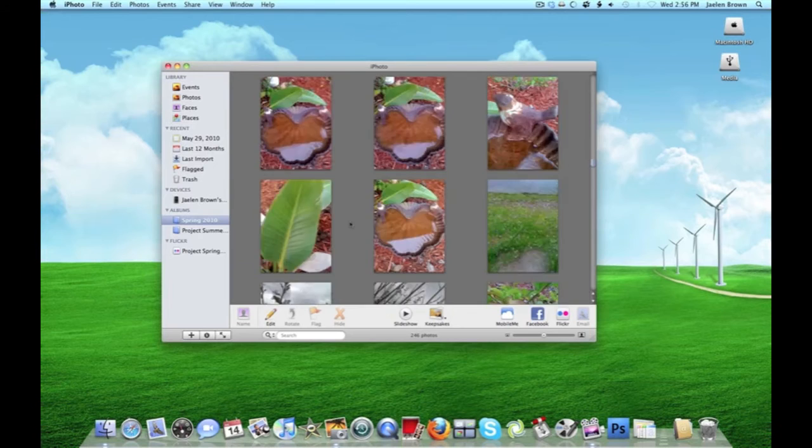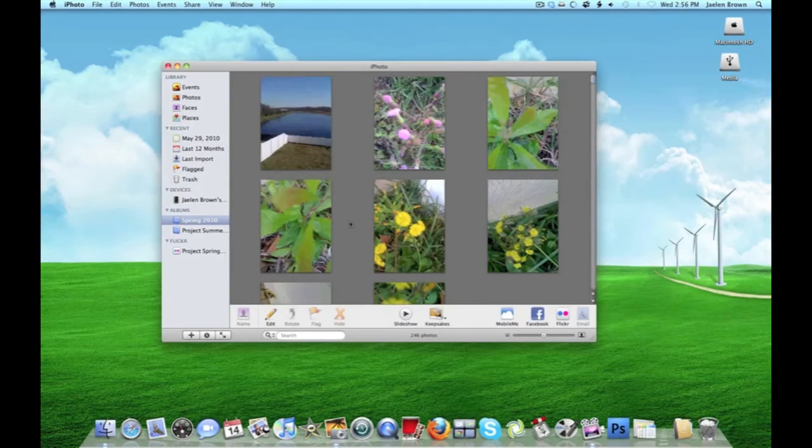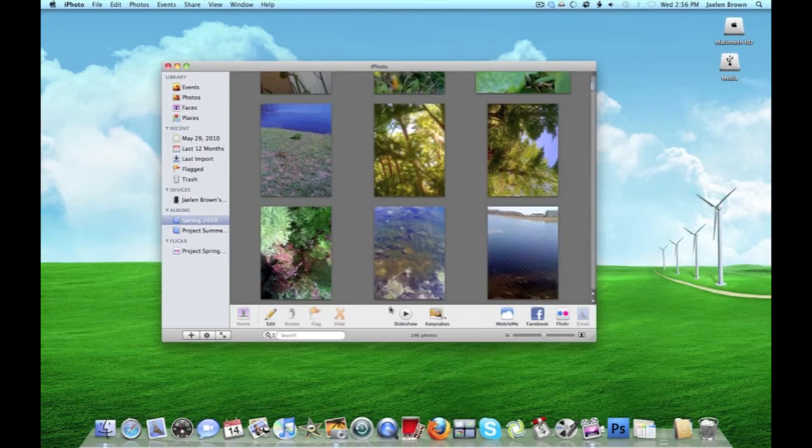So it's pretty nice to have if you're working on a photo project or something along those lines. Down here, your main tools, you can edit pictures straight from here. You can name them, for faces. You can make a slideshow right here. And then right here you can make it into a calendar, a card, or a book.